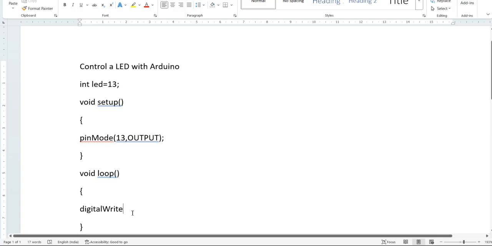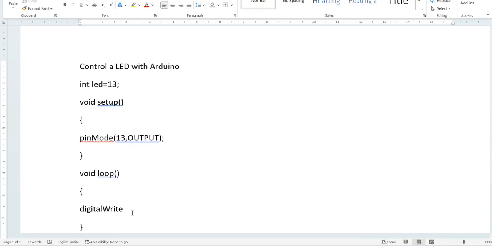So I'm going to use a digital write here. We also have an option called analog write. Whenever you're working on analog signals, you need to use that particular command called analog write. But right now my work is just to do the digital operation. So I'm writing digital write 13 comma high. Don't forget the semicolon.